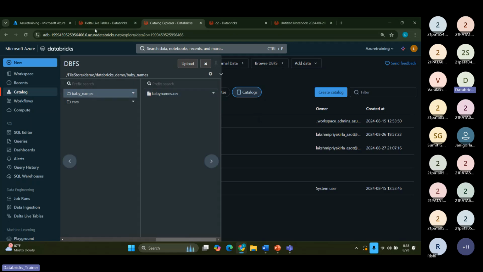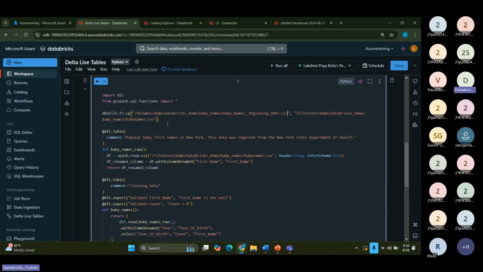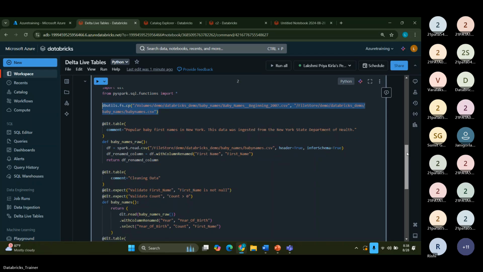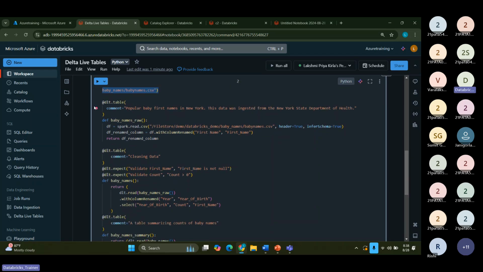So using this particular statement, what I'm doing is copying whatever is there inside this one and just copying it to this particular location. This is the thing which I have done in this one. And if you see, I have mentioned something, at the rate DLT dot table.